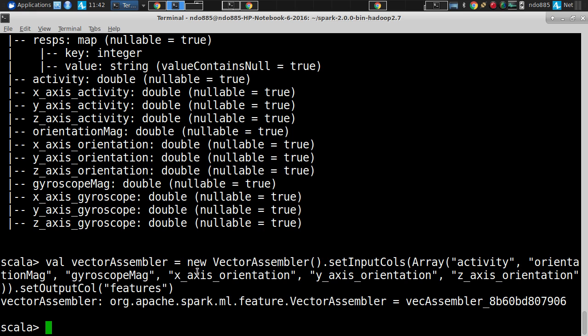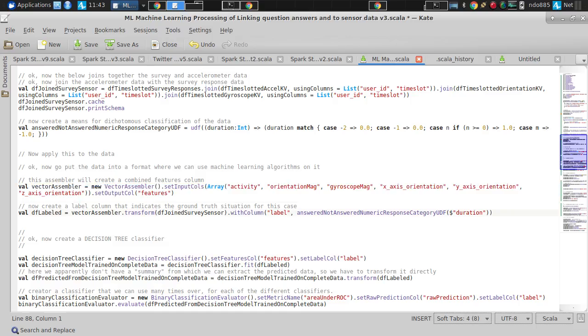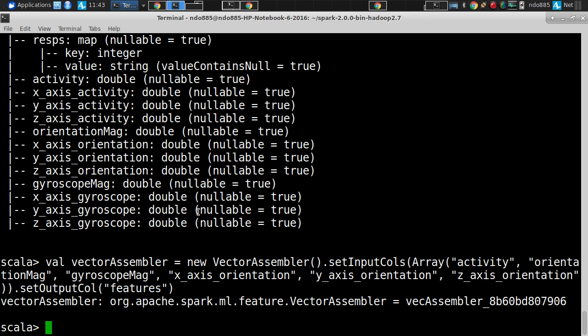So here's the vector assembler. Okay? This defines an assembler whose job in life will be to assemble vectors out of whole columns. So we're going to now apply that. We're going to apply to this join sensor data.